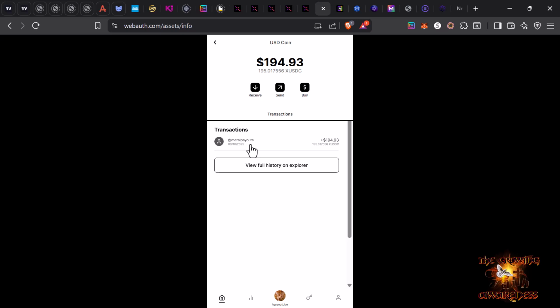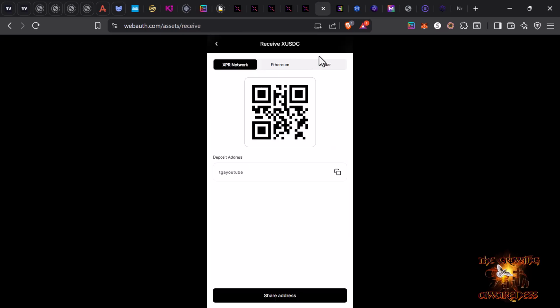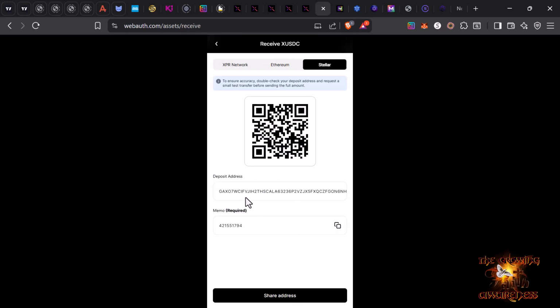You've got to be patient, as long as you put in the right address and the right memo. Once you test it, you can send a larger amount. But always, always, always, guys, verify in your exchange app that your memo and your wallet address are correct, because these do change from time to time. Very, very important.